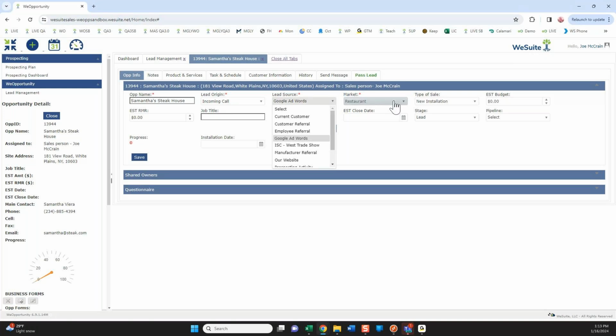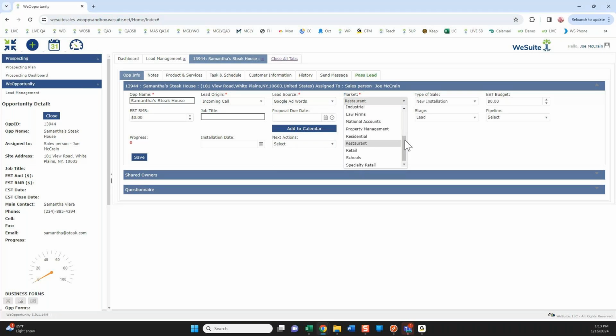And then market and type of sale, I've seen a few different ways. Mine are literally the different market verticals. I've seen others where the market is resi or commercial, or it's more than 4,000 square feet, less than 4,000 square feet. So familiarize yourself with your drop downs. And if there's anything you think is crucially missing from these drop downs, let your system admins know. And then type of sale is pretty typical. Is it new? Is it service? Is it upgrade? Is it a takeover?